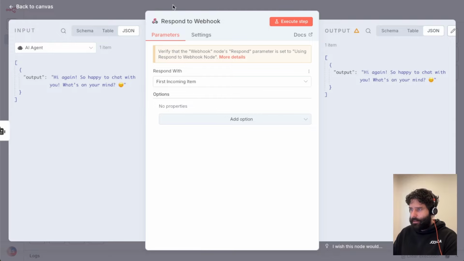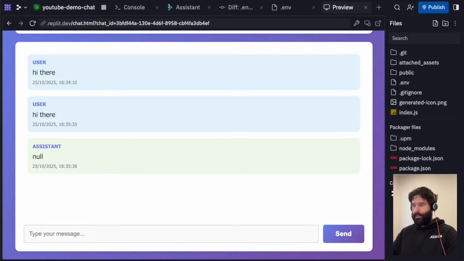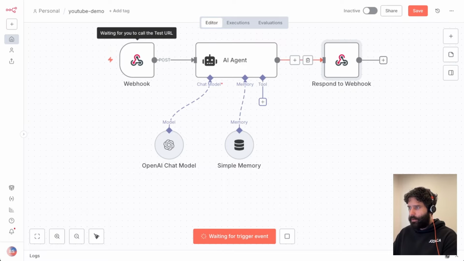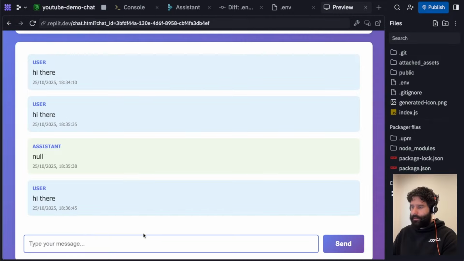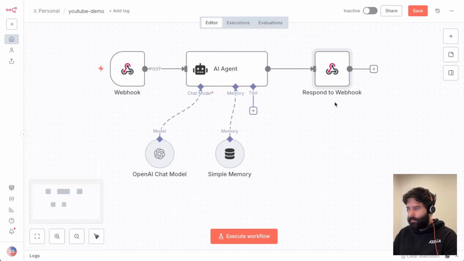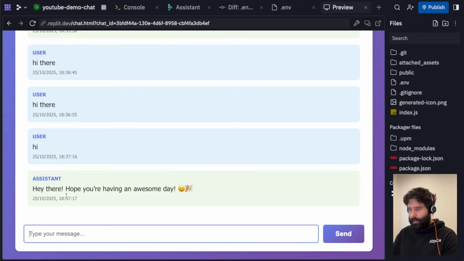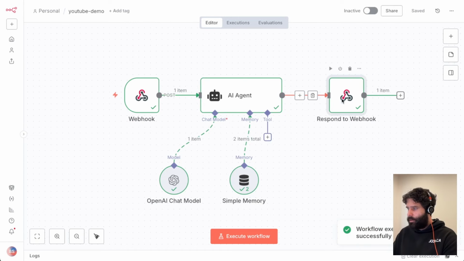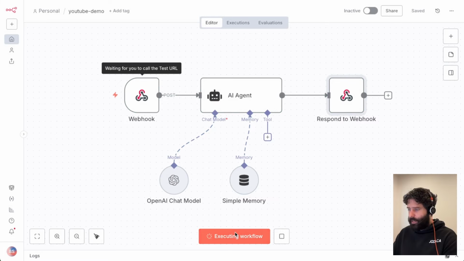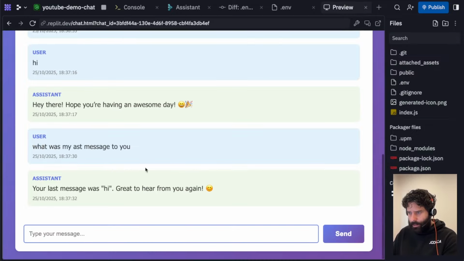Let's go into Bart's chats. And if I just execute this, and I say, hi there, oops, execute workflow, waiting for the test event, hi there, some error occurred. That's very strange. Let's just restart this. Hi there, hope you're having an awesome day. Let's make sure that was the actual response. Hey there, hope you're having an awesome day. Let's execute one more time, and I want to see what was my last message to you. And I want to get the response that says your last message was hi. Okay, so that means now we have the memory of this chat.